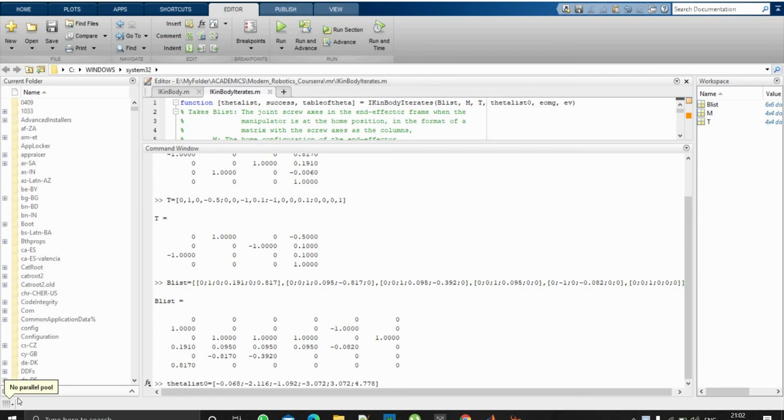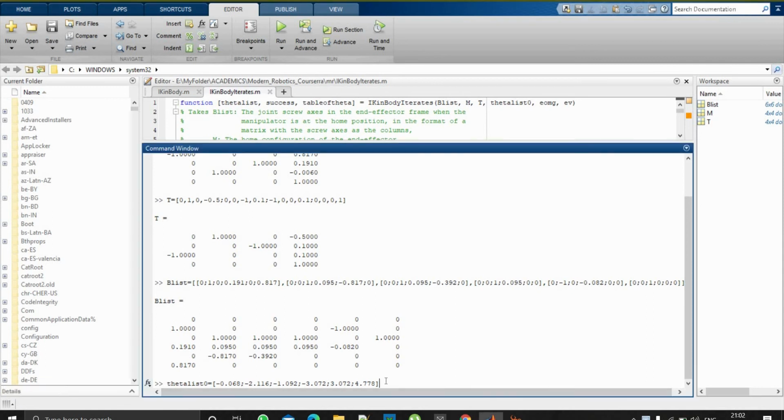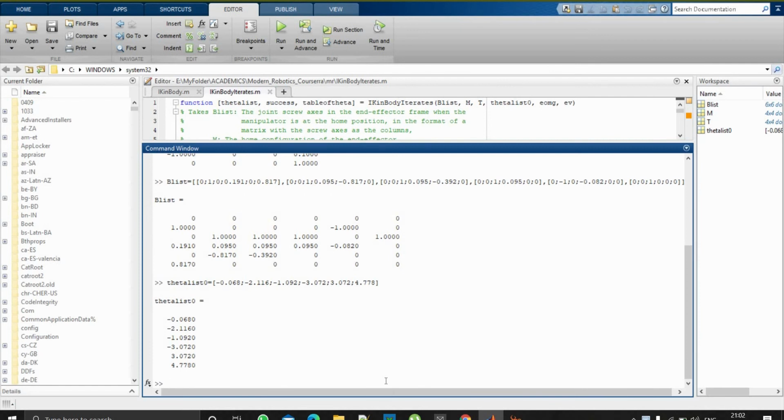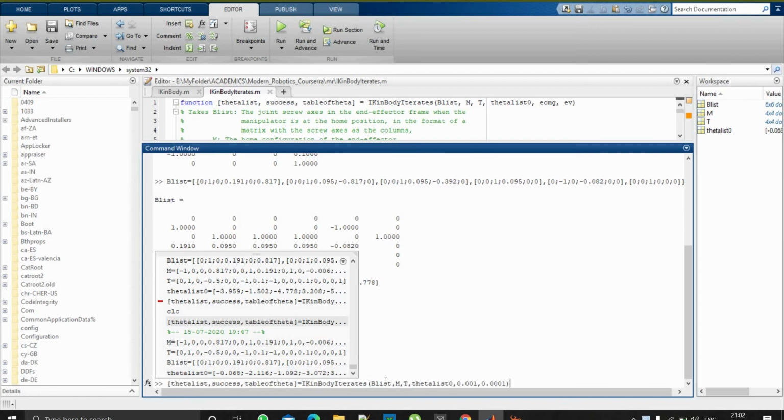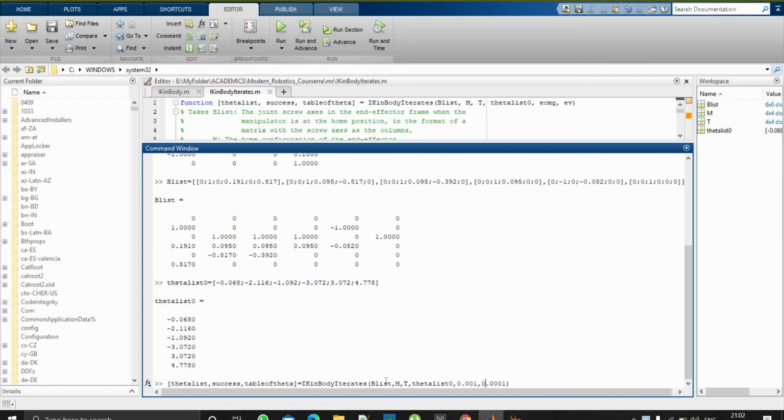Okay, so we are back in MATLAB, and I've typed the theta is 0 that we got from the simulation. So we'll enter that, and we've got the theta is 0 also. We already have all the values. Now it's just that we have to call the function. See here, I've given the e omega value as 0.001 and the ev value as 0.0001. You can see over here. So I'm going to call the function, and let's see what will happen.